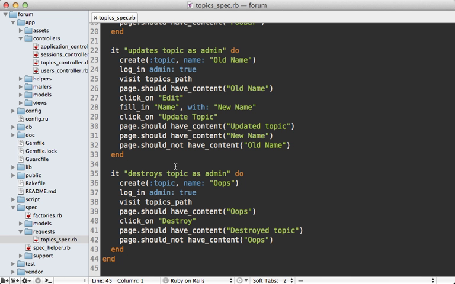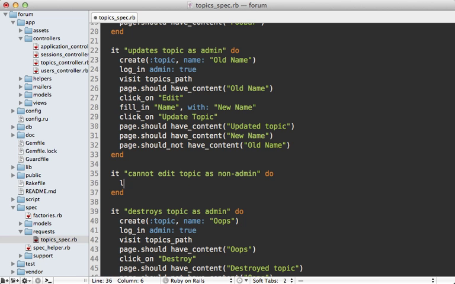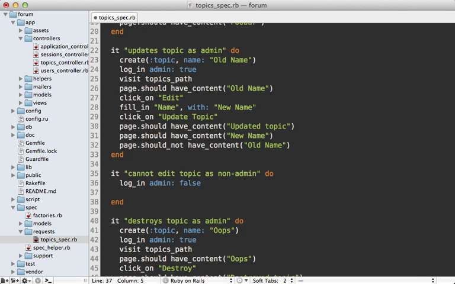So what I want to do now is test for some authorization. I want to ensure that a user cannot edit a topic unless he's an admin user. So let's add a quick spec in here to say cannot edit a topic as non-admin. And then I want to log in as a non-admin user. So this login method is just a quick support method I have set up in this application to handle the login process. And then I want to create a new topic.